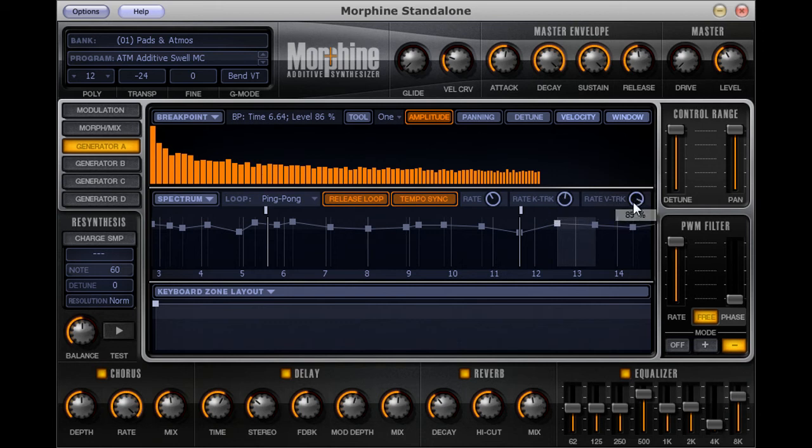By turning the key track control left or right, you can control the rate at which Morphine plays through the spectrum by changing the pitch that you play on your keyboard, so that at lower pitches it plays faster, and at higher pitches it will play slower, or vice versa. Similarly, with the V-track control, the velocity of the note struck will determine the speed at which the spectrum is played.